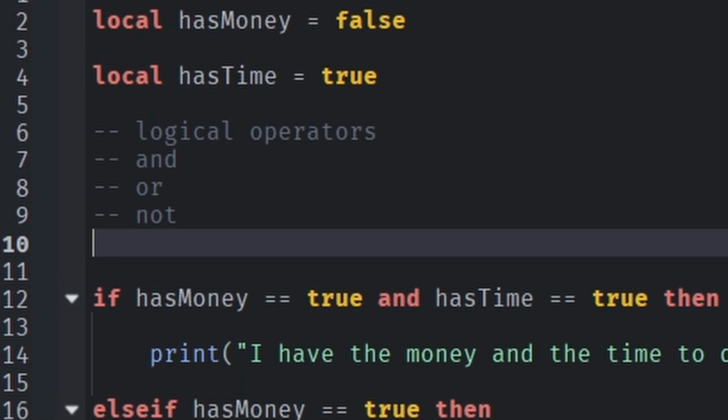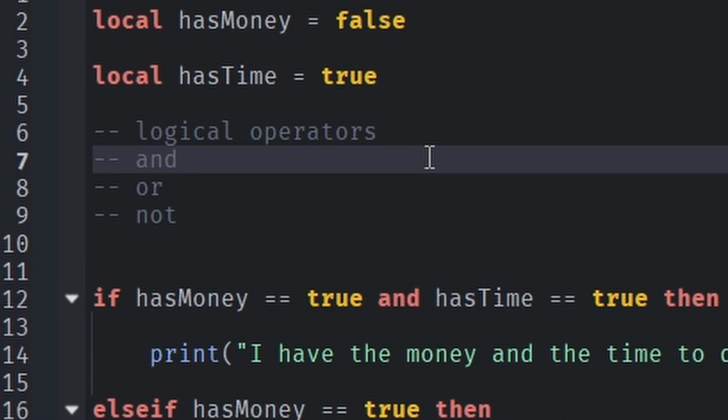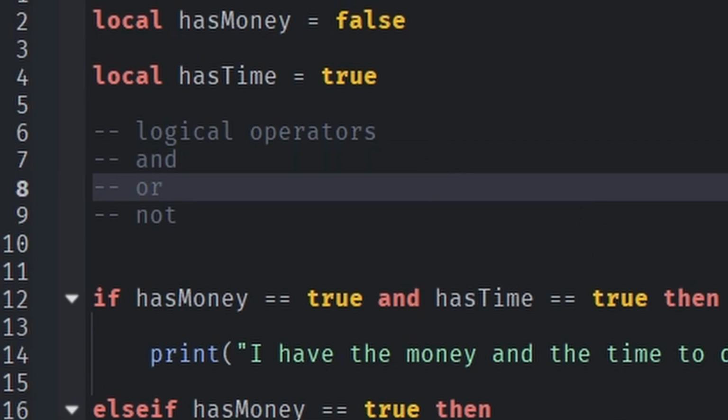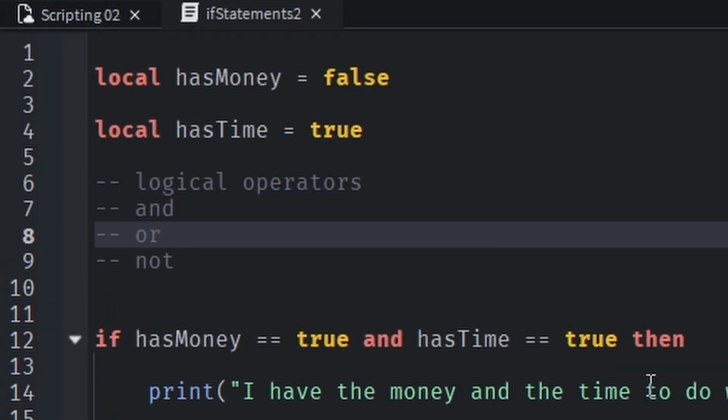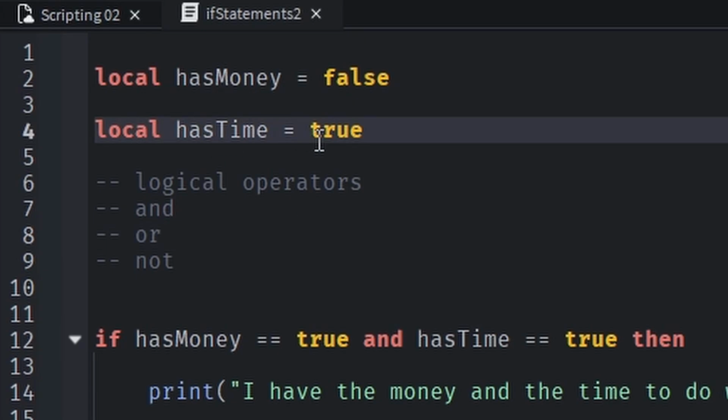All right, so in this script, we're going to cover something new. We're going to cover logical operators. So there's 3 logical operators: and, or, not. And you can use those within the conditions of your if statement. If we take a look at the top of this file, we have 2 variables, and they're both Booleans. We have true or false statements assigned to those variables. So we have has money is equal to false, and we have has time is equal to true.